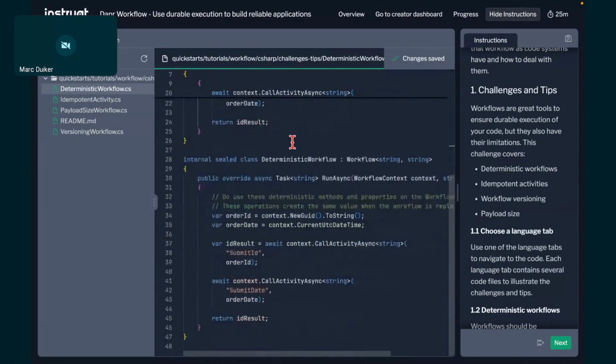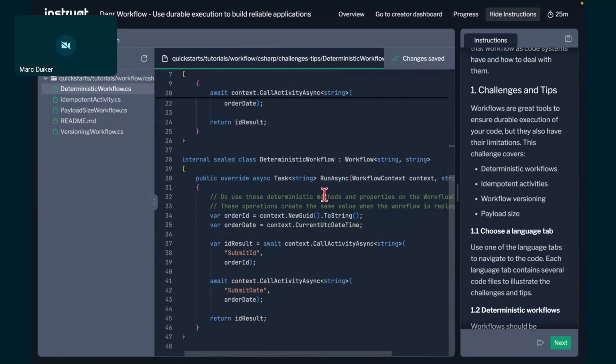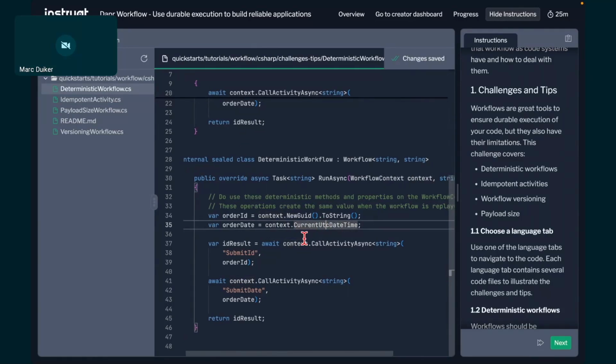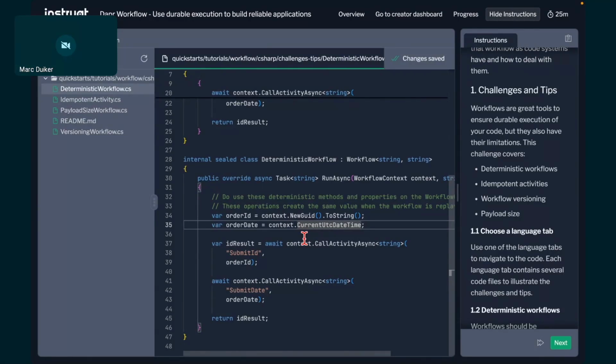Luckily, most of the Dapr SDKs have some helper methods for this. For instance, there is a context new GUID for the .NET one. That's not yet in the Python SDK, I think. There's also a current UTC datetime property on the context, and that is available in the Python one. So you can use that instead of using the datetime stamps. For anything else that's non-deterministic, put that in an activity, because activity code can contain anything, and that's because the inputs and outputs of these activities are stored.